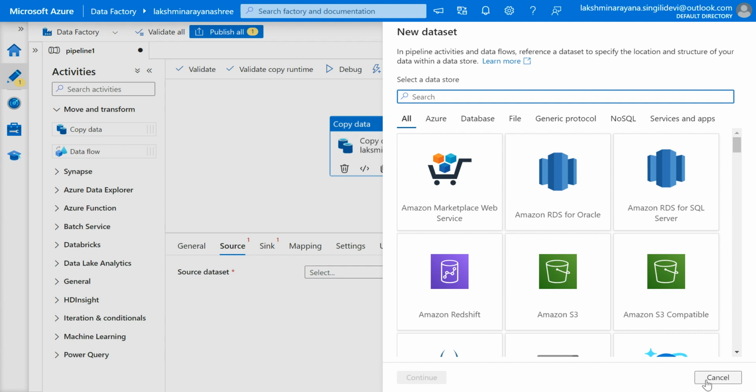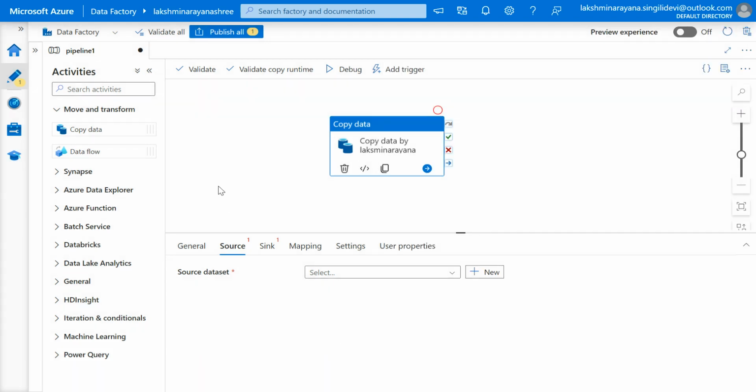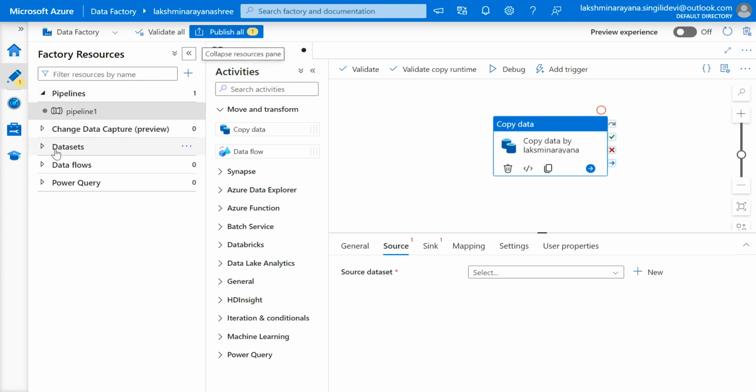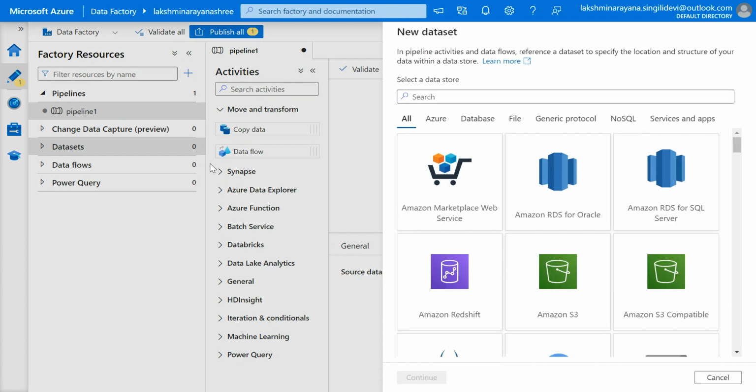I'm not interested to create from here. Just go back and expand this one. You can see the data sets here. I want to click a data set here, new data set. First of all, where am I? My file is available in blobs, right?